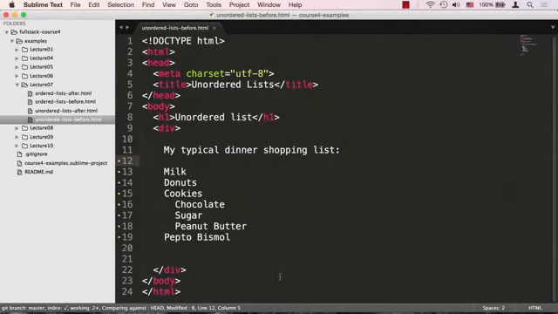Okay, so I'm in Sublime Text and I'm looking at the document called unordered lists before.html. The file is located in the examples lecture 07 folder. And as you can see, we have a list in front of us, my typical dinner shopping list: milk, donuts, cookies, some different types of cookies, and then obviously at the end, Pepto-Bismol. So what we'd like to do is produce a bulleted list in our HTML document.